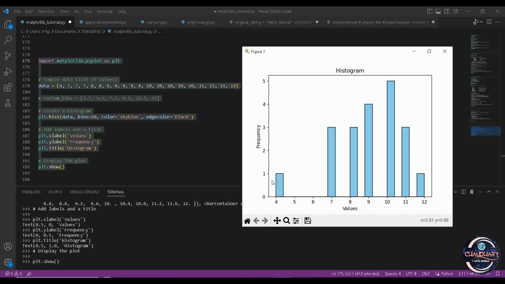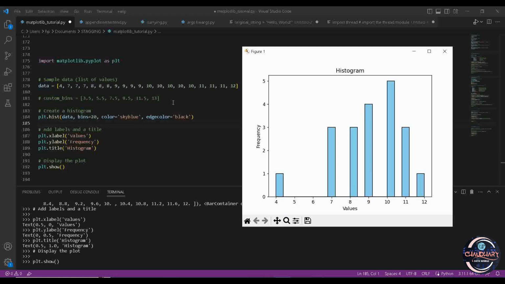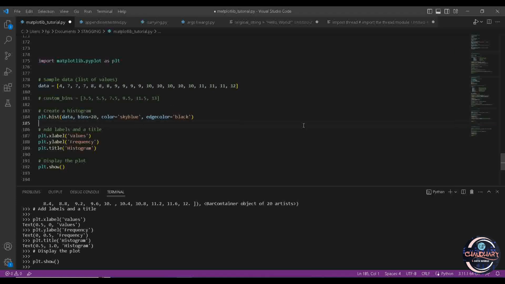That 4 is occurring one time, so the frequency has been plotted on the y-axis, so it has taken 1. And then for 7 it is occurring 3 times, so it has taken the frequency of 3. Again for 8 the frequency is 3, and similarly for 9 the frequency is 4, and so on. So this was all about the basic part. Now let me take you to the customizations.